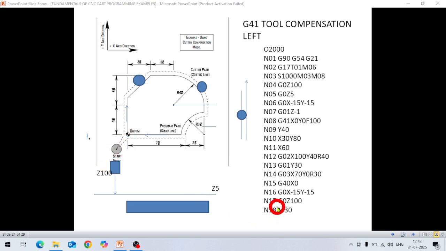In the next line, G0 Z100, again the tool will go up to this 100 mm height, and then M30. M30 means program stop. So this way we can create this tool path with tool compensation on the left side. The tool is completely, in the whole profile, on the left side. Here the dotted line is the path. So this way we have finished this program.